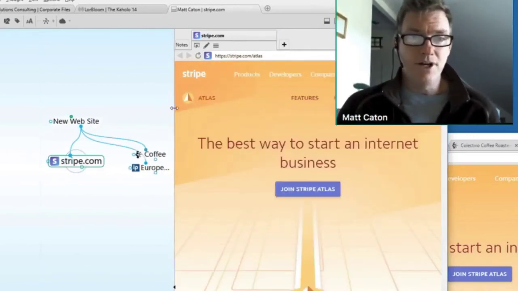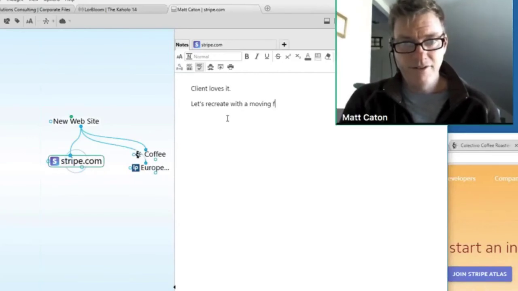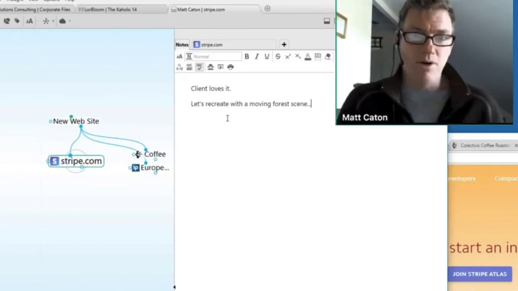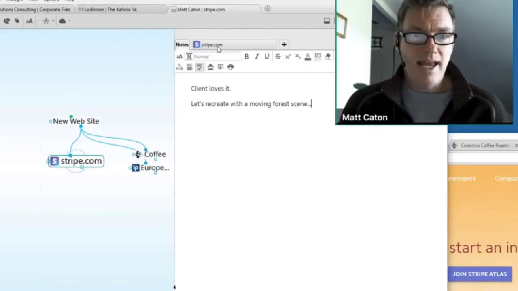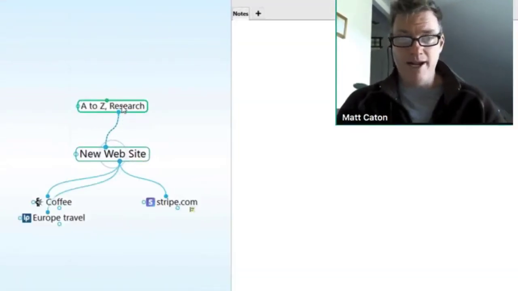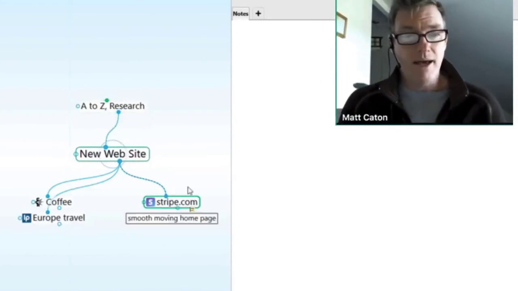Then I can jump over into the notes. With moving. So a couple of notes on how we want to change it to best fit our client. And collect all that information right there in that area of the brain on notes of different web pages that they like that we can recreate for them.